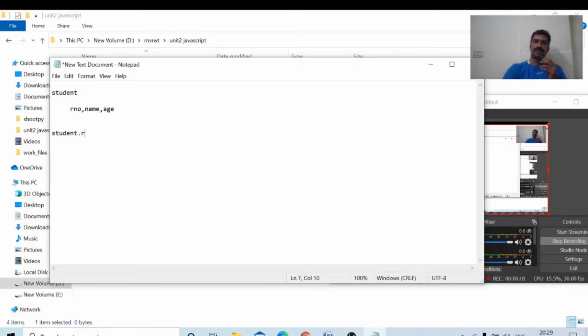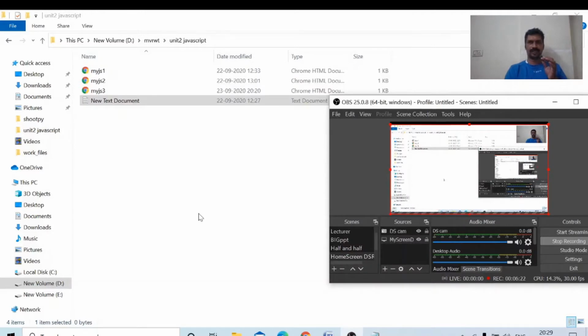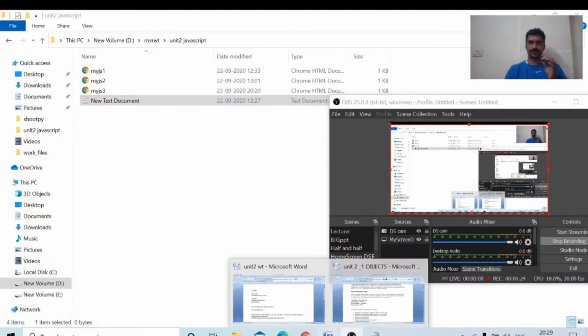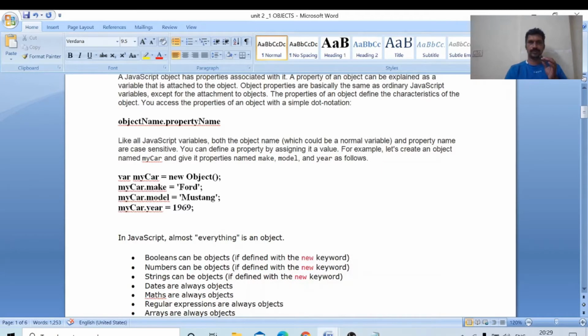student dot rno equal to 501. student dot name equal to some name, in double quotes we will write some name. student dot age equal to, like that we can call the properties of a student object.